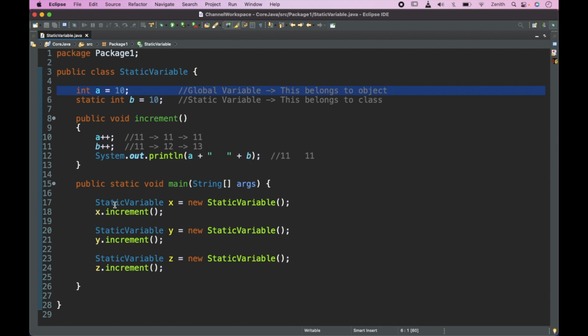So what is our object? x is our object. So now this particular variable belongs to the object, so a is equal to 10 for x. Then again this a belongs to object y too, so here also a is equal to 10, and this also belongs to object z, so here also a equal to 10. So a equal to 10 is for x, a equal to 10 is for y, and a equal to 10 is for z.